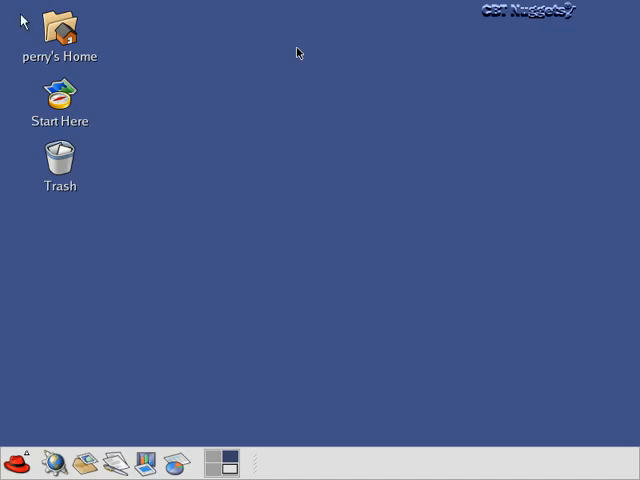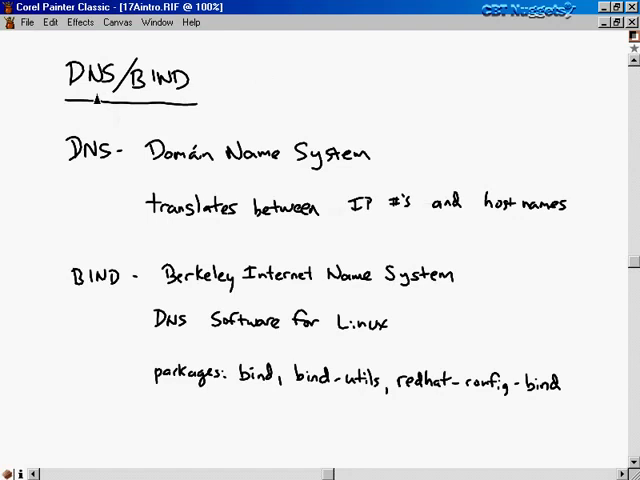Let's get to work. Alright, so what is DNS and BIND, and how do they relate to each other? Well, DNS is the Domain Name System, and the Domain Name System is what's responsible for translating between IP numbers and host names. So IP numbers like 137.86.52.94, and host names like www.cbtnuggets.com, www.redhat.com, things like that.